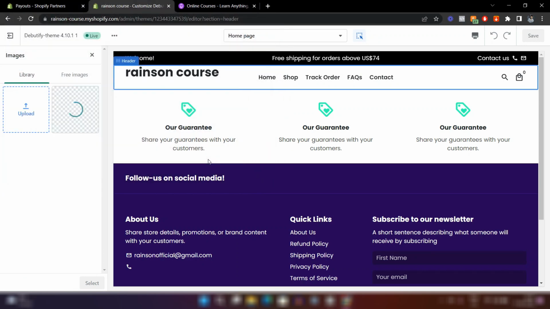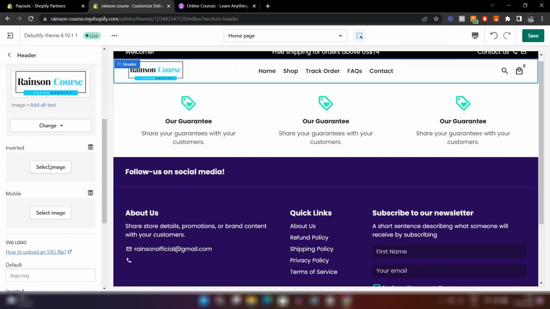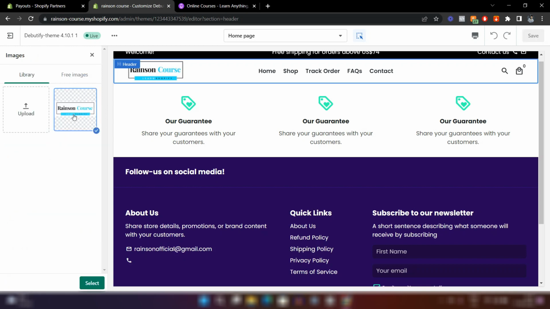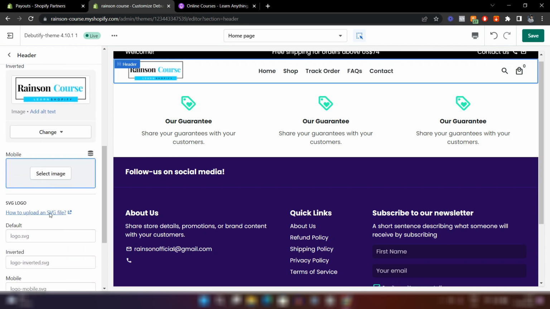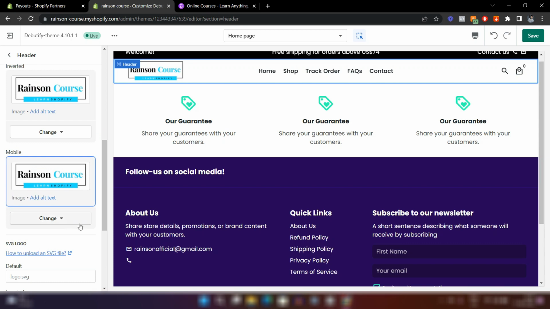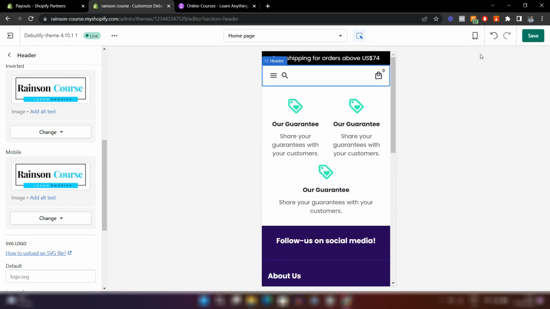I'm gonna do that. So I have a logo created by myself, so here it is. I upload it and I select it. So here where it says inverted and mobile, I'm gonna upload the same images, the same logo, so that it appears the same all throughout our store. So in mobile, if you want, you can choose a different logo to be appeared on mobile and desktop, whatever you want, but I'm gonna keep it the same. So when we change to mobile, it's still gonna be the same logo, as you can see right here.